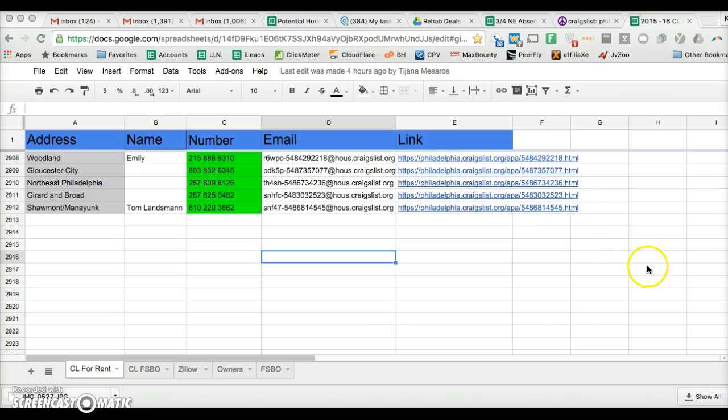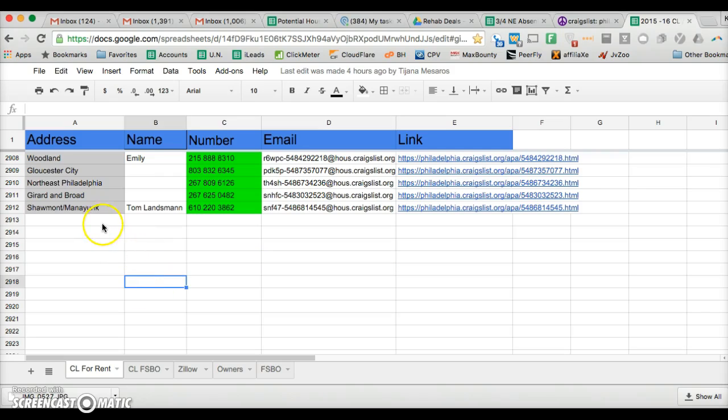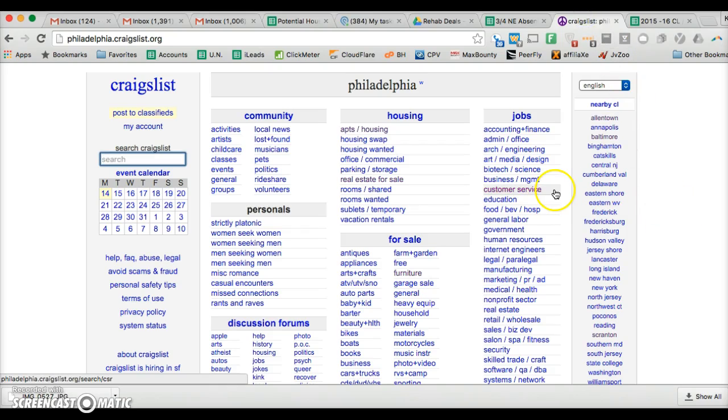I'm going to do a video here on Craigslist and exactly how you can scrape Craigslist for yourself, when pulling these leads, either when working with us or working with your own team or your own self. So I'm going to quickly get into this, keep this short and sweet. Come over here to Craigslist.